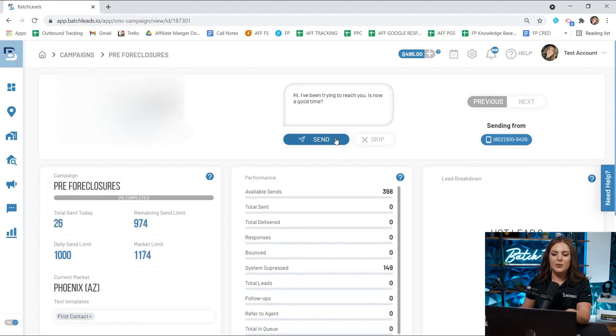So you can see how quickly this is sending those out. And it's just rotating everything. It's rotating the contact through all of my message templates. And then it's rotating through all of my phone numbers that I have selected for this campaign. So we're just going to send those out.